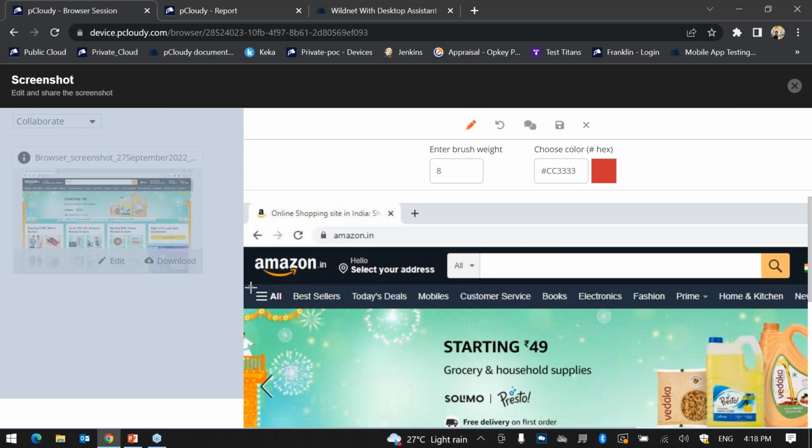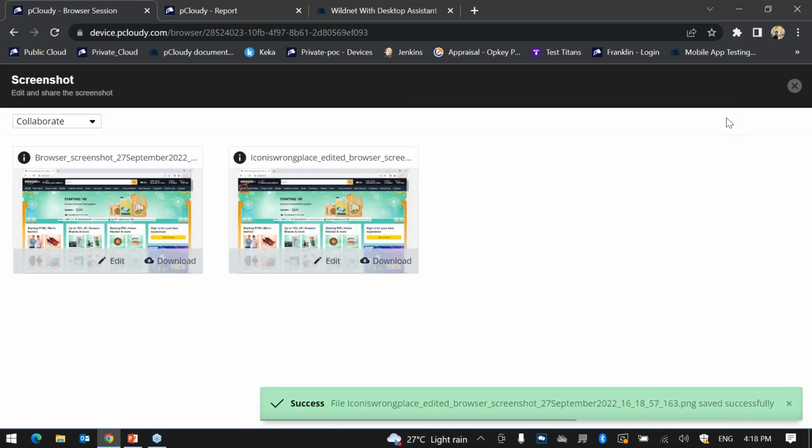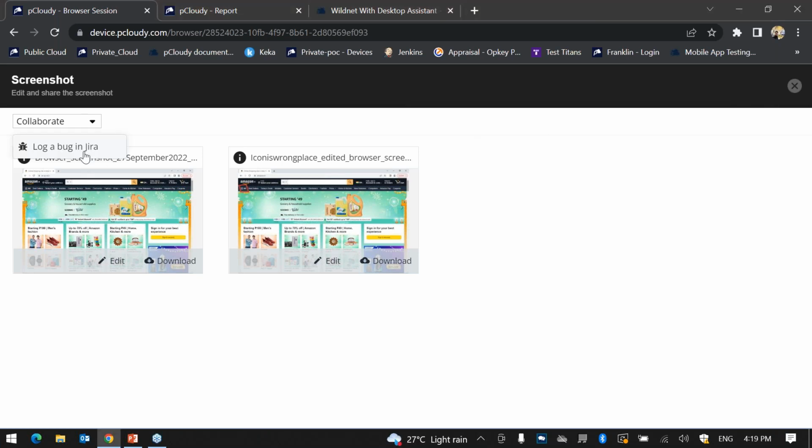Just identify and start highlighting the defect, provide a meaningful name to it, and click on confirm save. Once I confirm save, the edited screenshot would also appear here. So that's how you capture the screenshots, and you may also collaborate on Jira. If you want to log a bug in Jira, you can pretty much do it. So we have seamless integration with that as well.